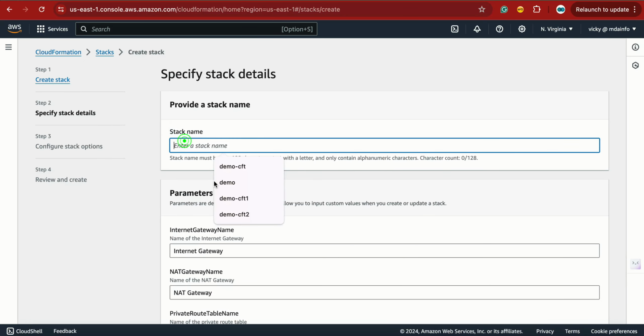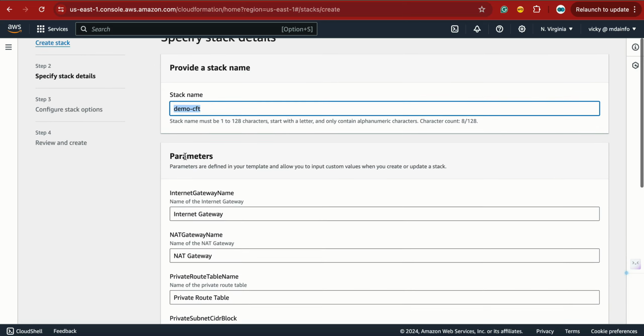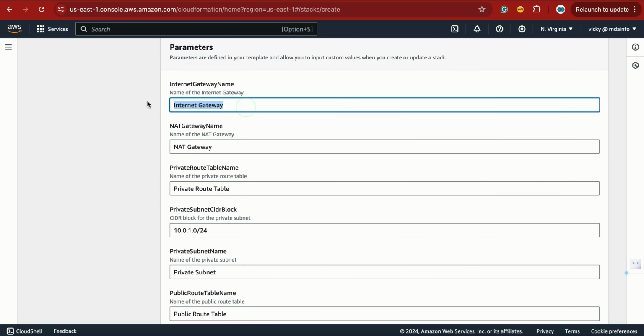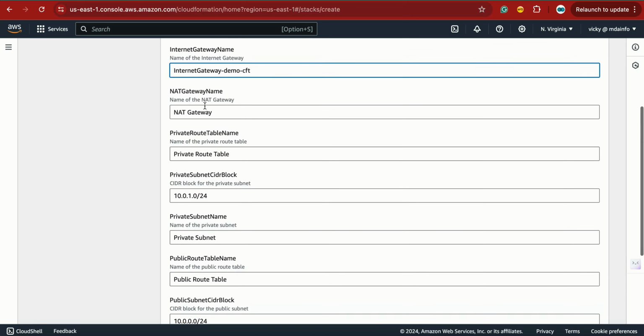Here we need to provide the stack name. So I'm going to give demo CFT. Let me copy this one. And then we have the parameters, like the internet gateway. If we need to update the name, we can do that, like internet gateway demo CFT. I have created this YAML file in such a way that if you do not update the name, it is going to take the default name. But if you want to update, just update it.